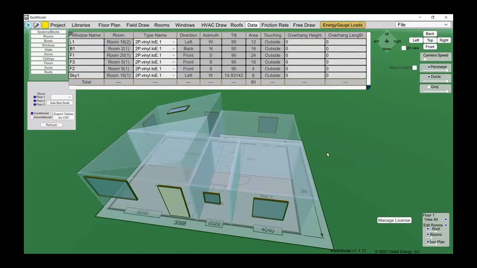But if the software that we're using that's doing the calculations, whether it's Energy Gauge or a Manual J calculation or CBEC Res or Energy Pro or any of those, if all it's asking for is really simple numbers, we just made it so you can type those numbers in up here. So we just drew a bunch of windows. So this window right here, when I click on it, it highlights F1. So the front window number one.